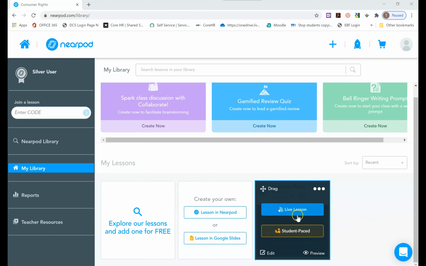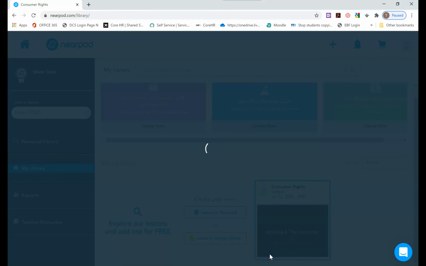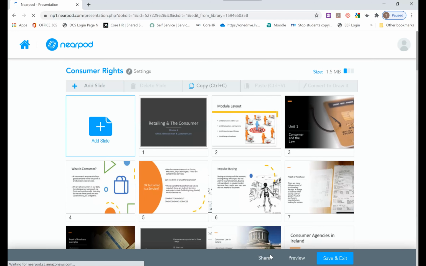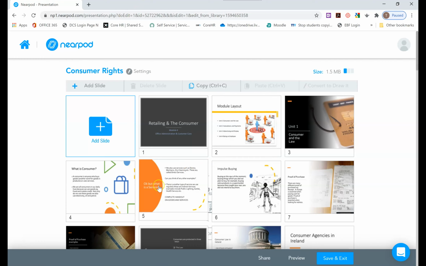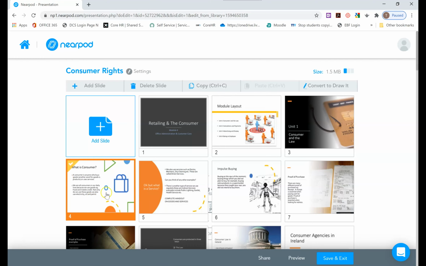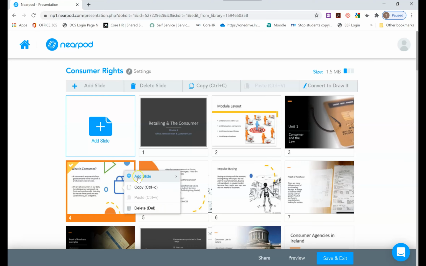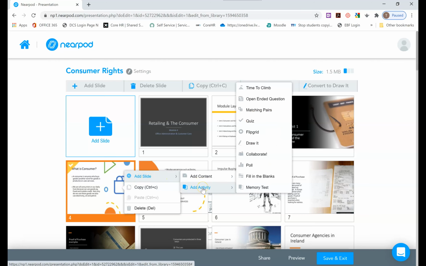I'm not ready to run it with my students yet, so I'm just going to go into edit, and I want to make a few more changes in here. All I've done so far is brought in a PowerPoint that I had already created. So after what is a consumer, I'm going to add a slide. I just right click on it, add a slide, and I'm going to add an activity, and I'm just going to add in a quiz.